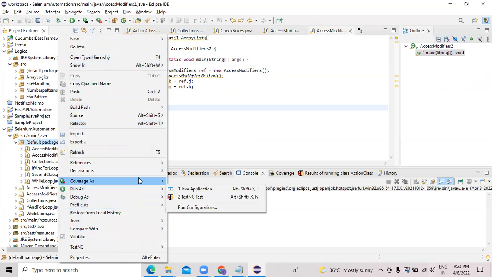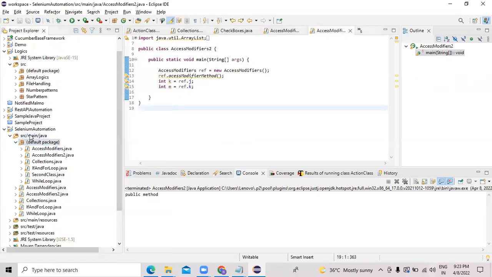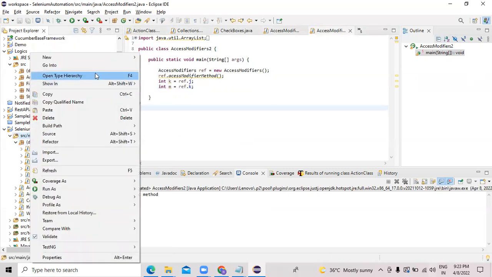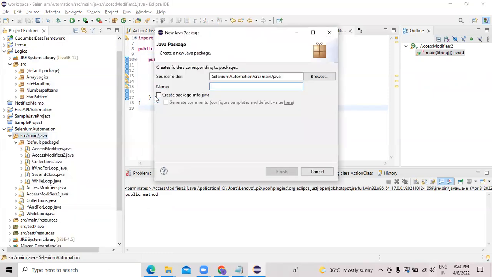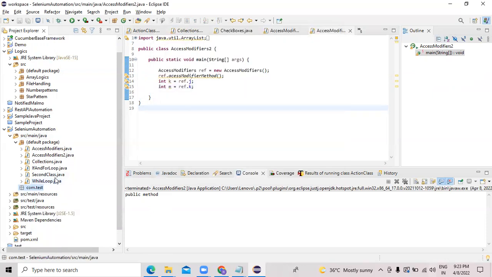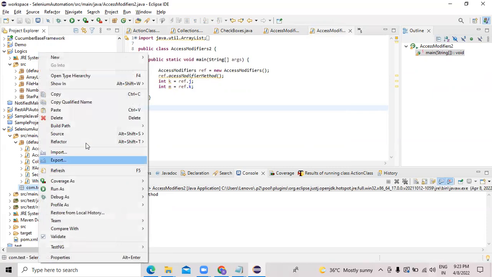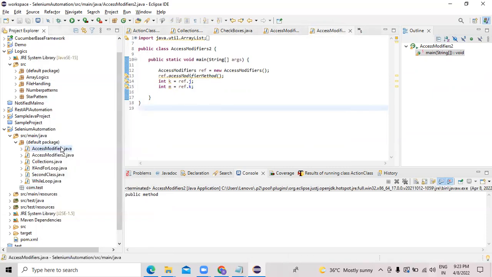Why can't I rename it? Let me just create one package. Package means I'm just creating another folder. Com dot. So just this is one. I'll create another class. Let me just copy this class to another package.